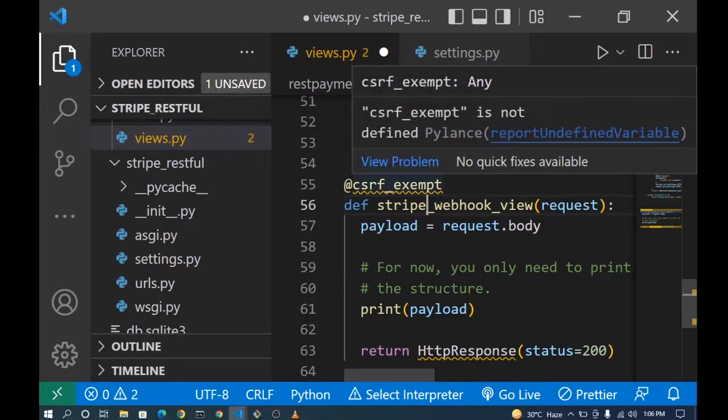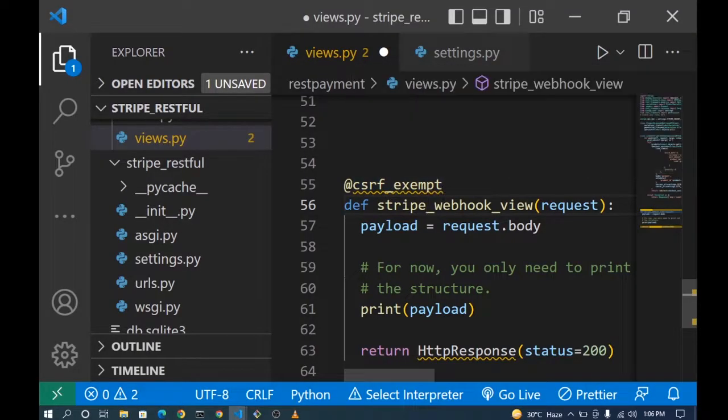We need to import this csrf_exempt for Stripe to be able to make POST requests to this endpoint. So we need to exempt any kind of CSRF token authorization, and we need the payload. This payload is the event that Stripe sends to us. It needs to be in its purest, raw data form. It doesn't need to be in a JSON format or from Stripe. We're going to print out this payload first.